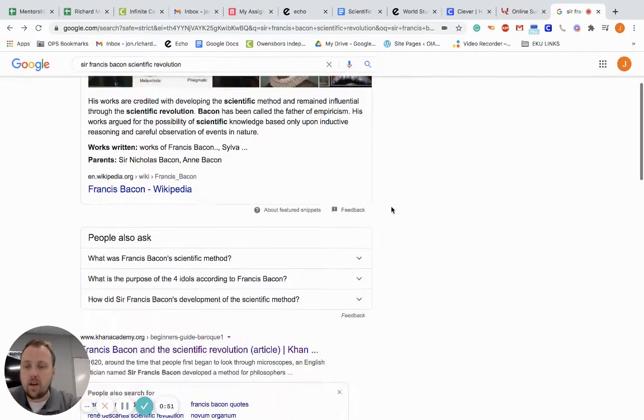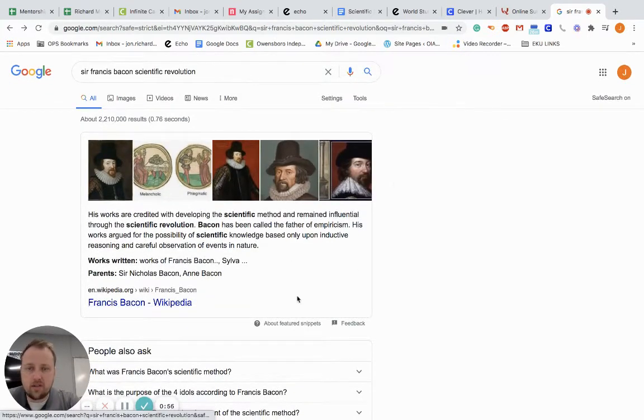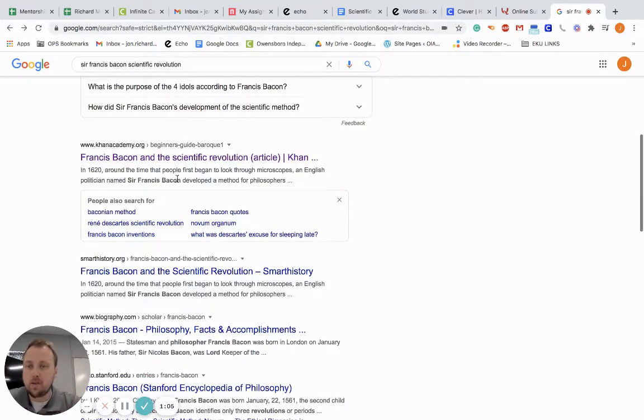As I'm looking down through here, I don't go with the first thing that pops up. Usually it's Wikipedia, and we know that's not a good, strong source. So we don't use that as one of our sources. It's a good starting point, not where we want to end up. So we want to end up around here.